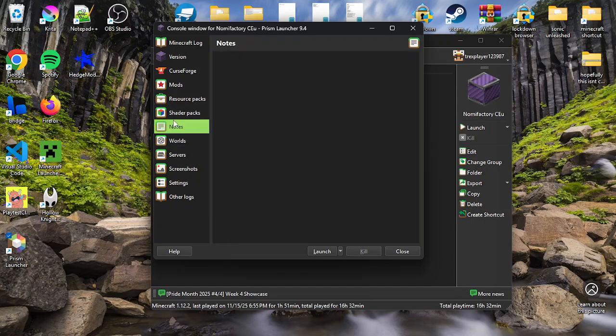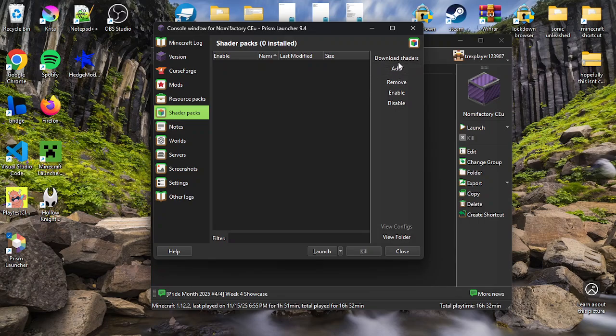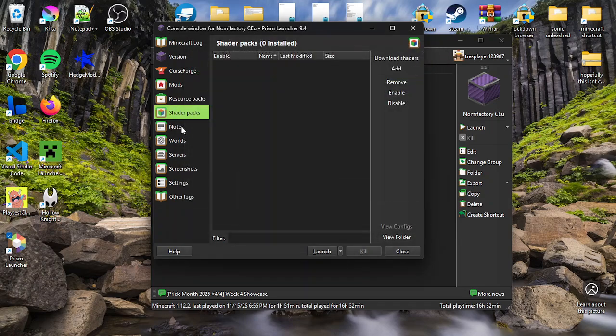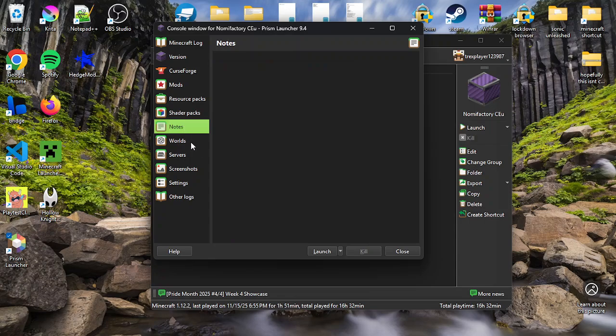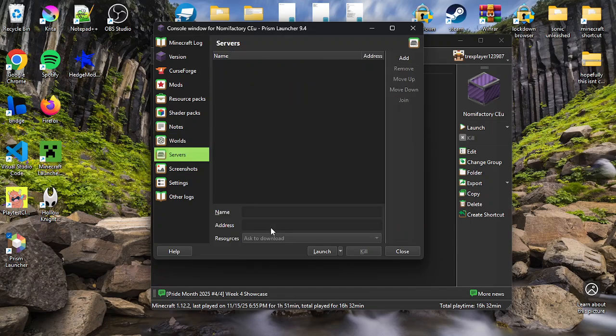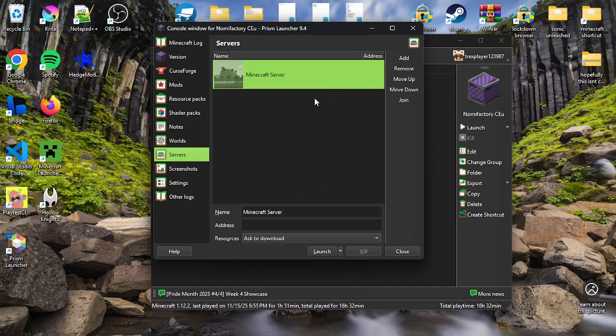You can do the shader packs. I don't fully understand how the shader packs really work differently. I guess they're under a different category. I don't use shaders. My game can't run with shaders. There's notes, worlds. You can actually see my survival world here. That's starting to take up a bit of space. Servers. I think you could add your own server.